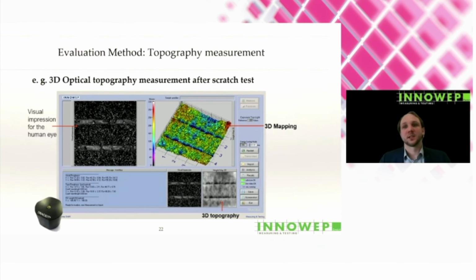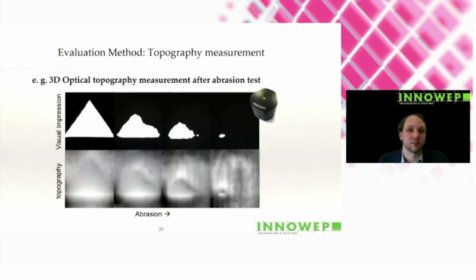The second method is 3D optical, because it is a non-destructive topography measurement tool, which can also in that case evaluate the visual impression, the impression for the human eye, and translate that to comparable numbers, which can then be saved, stored, and compared later on. This is a perfect measure for structured surfaces. Here's a brief example of that.